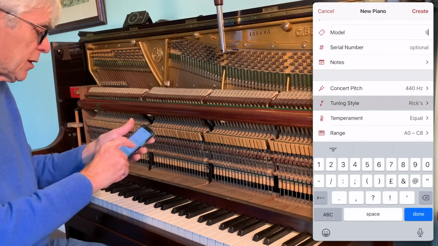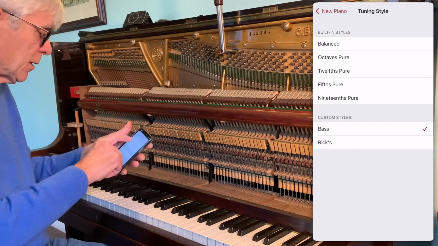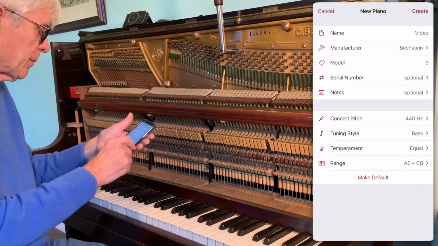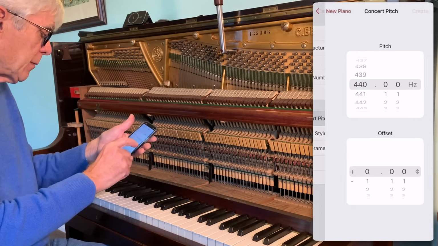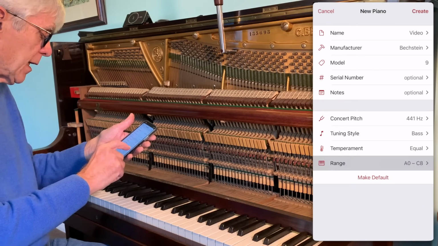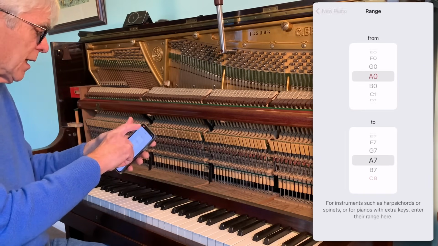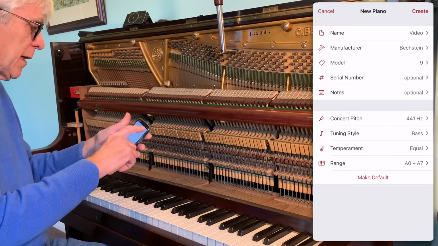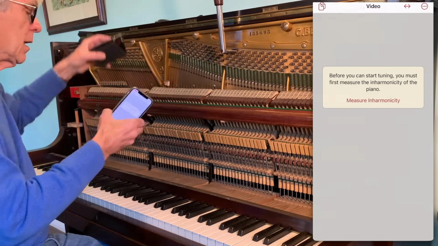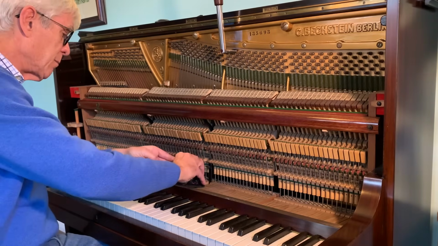I'm going to change the tuning style to what I call bass, which is slightly stretched bass, just a few cents at the bottom. And then I'm going to make it 441 because the piano is very sharp. And then it's a 7-octave piano, so we put the top note at A7. And we are ready to create a new style when we play all the notes up to C7 and measure them.